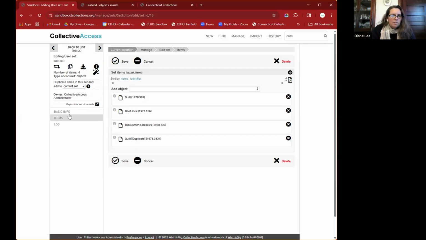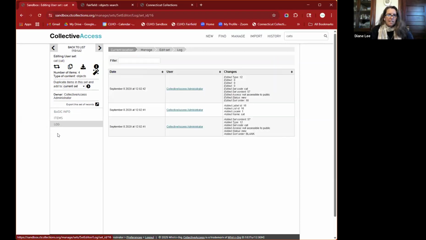If you want to copy a set, you can use this duplicate the set option here. This is the owner. You can export the set of records, but that's usually just for manuscript and archival collections. There are different ways to send out reports for that. On your pages to edit or look at, you've got a basic info page, the items, the individual items listed, which is what we're looking at now, and then the log. This is the same log that you have throughout the entire system. It shows you when stuff is created, any changes or edits that were made. You don't need to worry about that. The system automatically generates it.